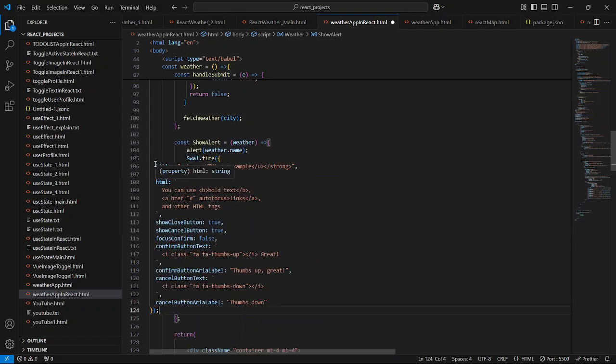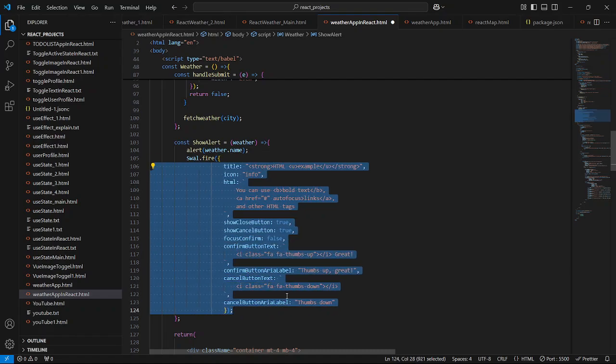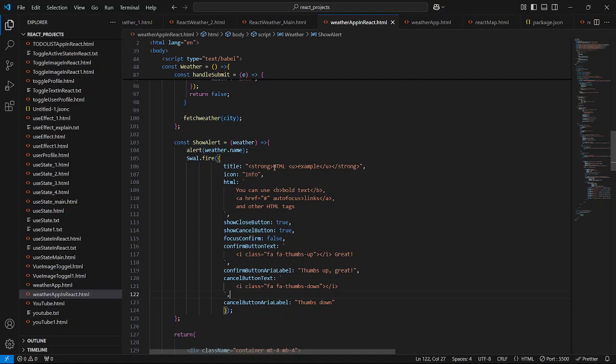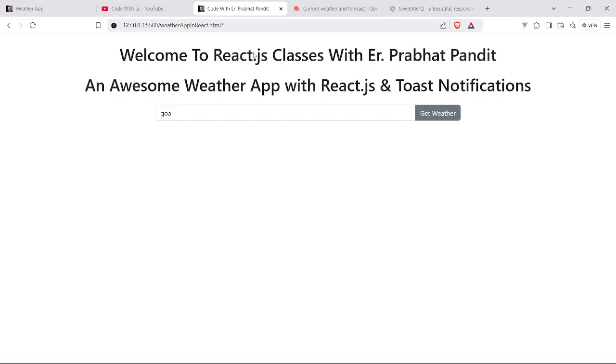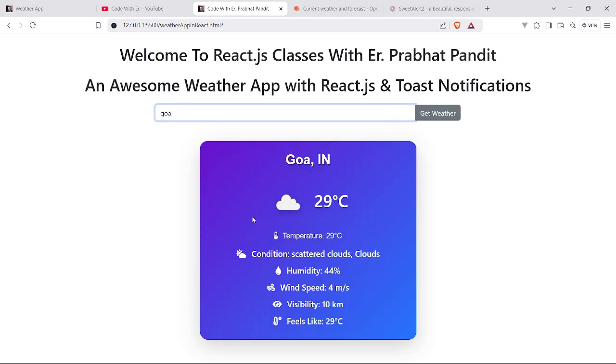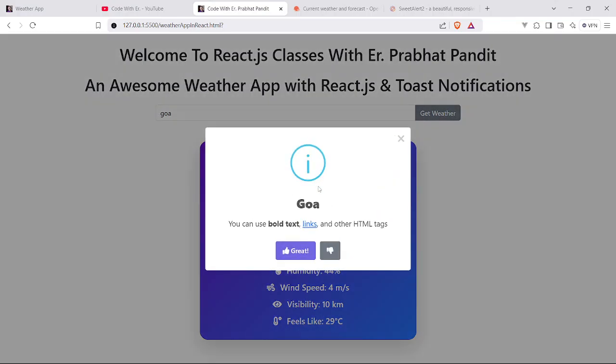Let me bring it here. Here we can give HTML. I'm gonna show the name, so I'll use string interpolation with a backtick, like this, and we will say weather.name. Just comment this alert, save your file, go to the browser and hit enter. Hit anywhere on this card, you can see Goa. So the name Goa is shown.